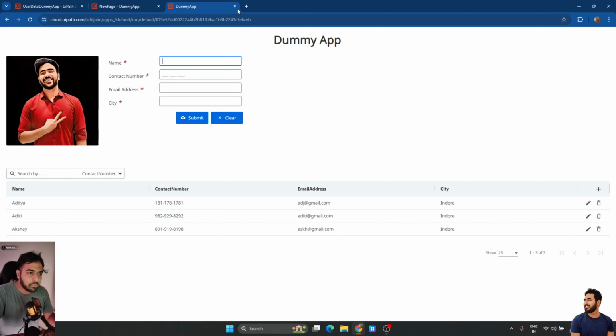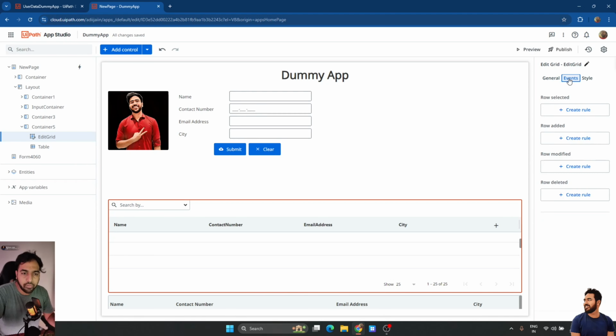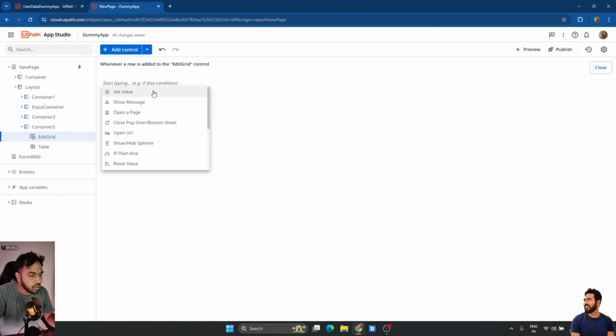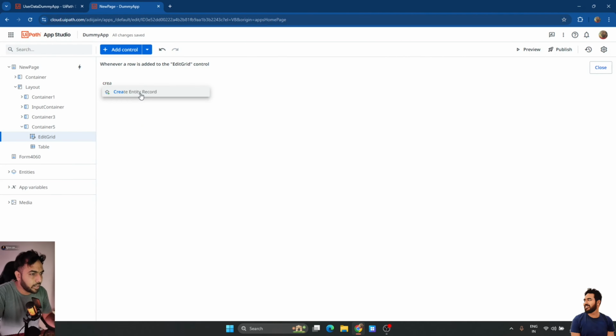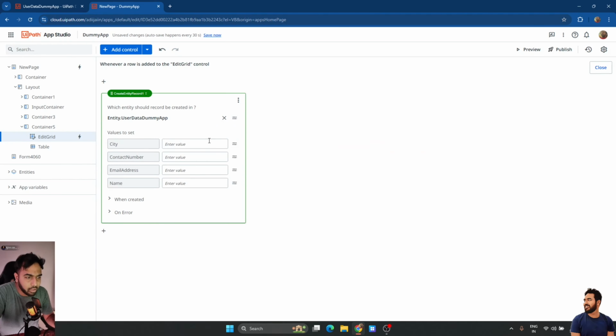But let's move ahead to the second functionality provided by the edit grid control. I'll go to the events tab. This events tab has four functions: row selected, row added, row modified, and row deleted. So the first thing that I would do is use the row added functionality. I'll click here and go for create entity record. I'll select the entity from here.